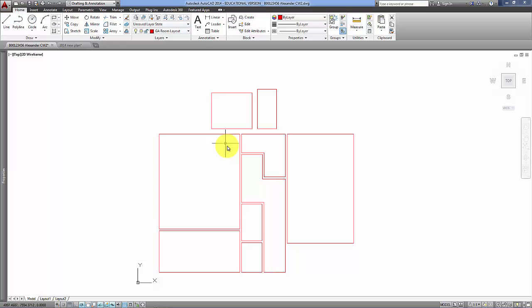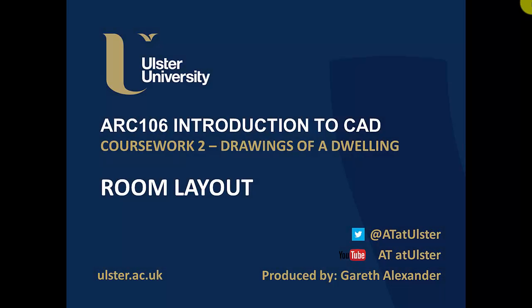The final thing that you need to do is lock that there, like so. And at this point it's a good idea just to save your drawing. At this point you should now have the room layout complete.